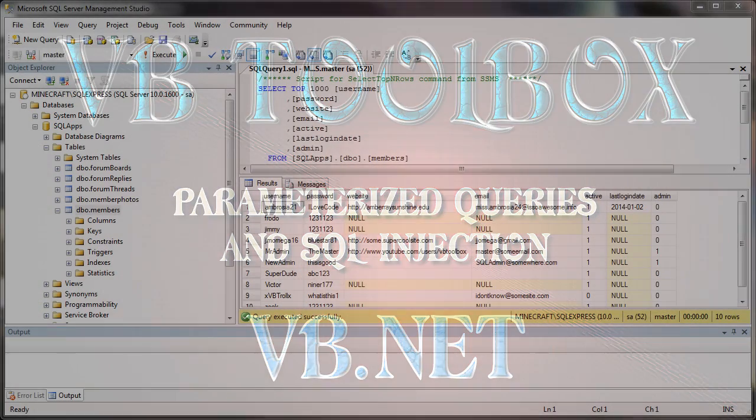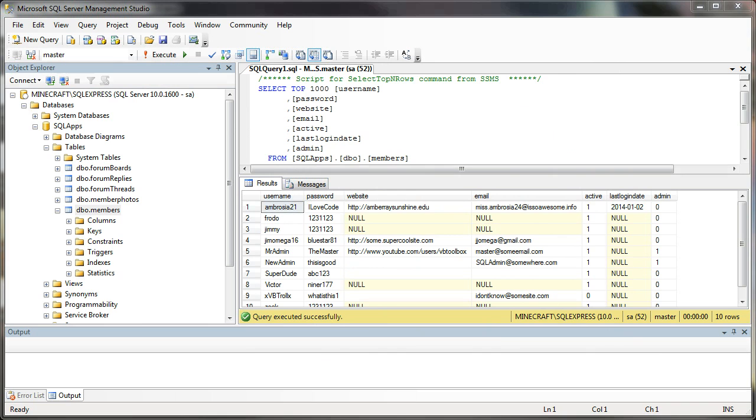In this tutorial I will be teaching you how to parameterize your Microsoft SQL queries from your VB.NET application. Parameterized queries are a good first line of defense against SQL injection attacks against your database by malicious users of your application.